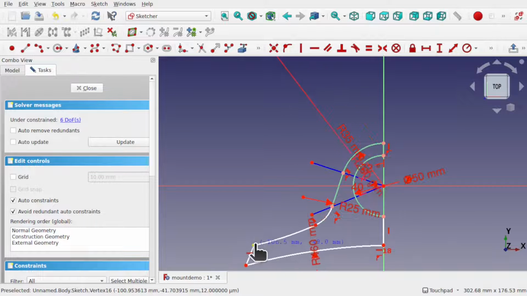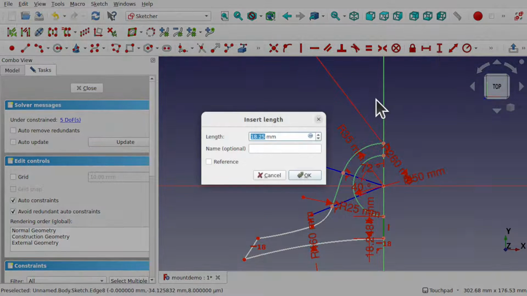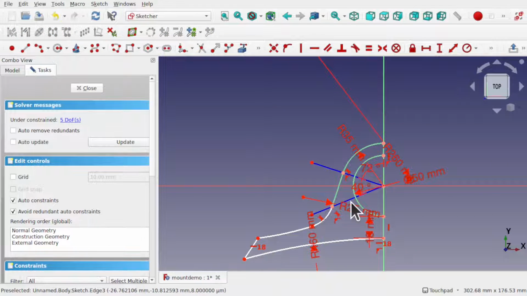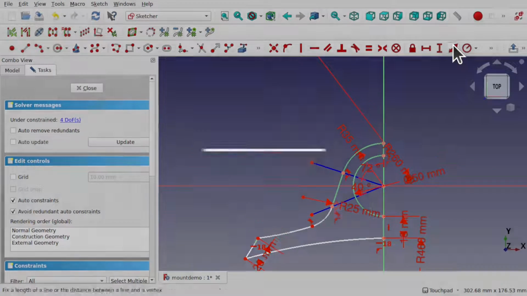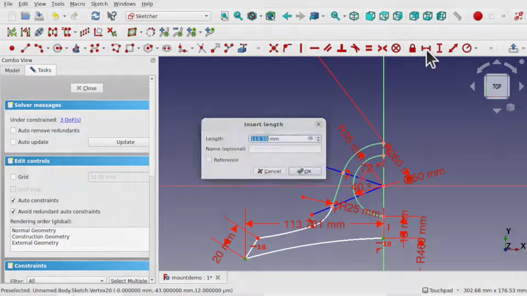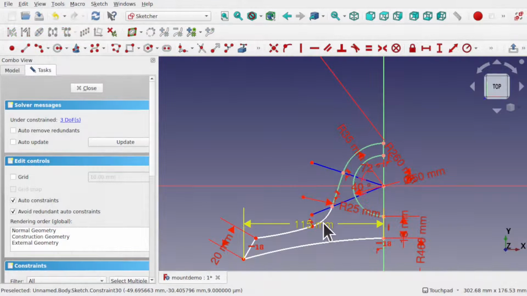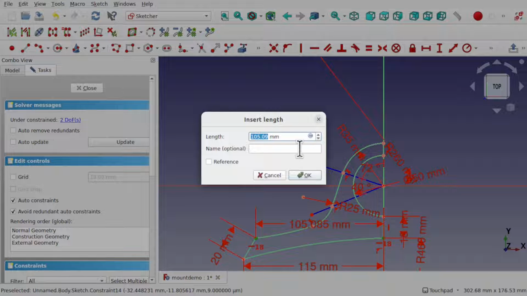You can see we need some more constraints in here. So I'm going to set a height, 18, and some distance away here of 20. And we'll set some length here of 115. Finally, we'll set some length here of 100.